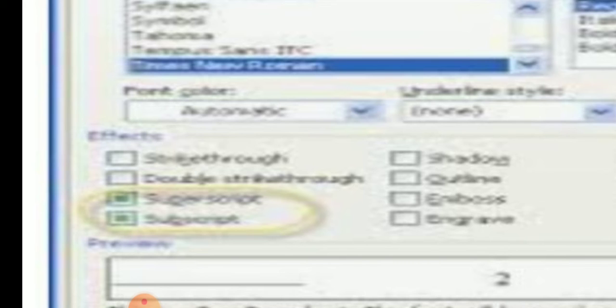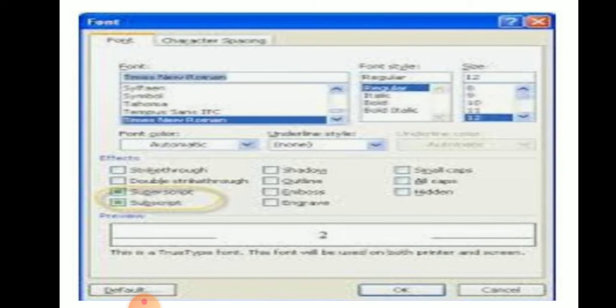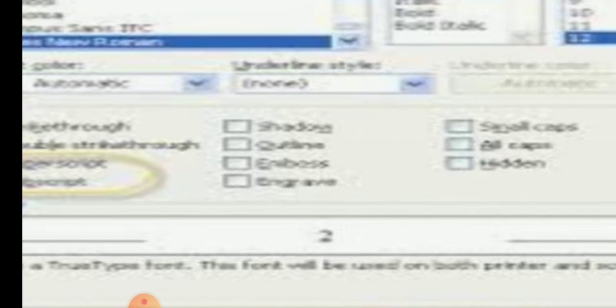Firstly we are going to type M2 and select 2, and then click the font dialog box launcher on the home tab, and click the superscript checkbox under the effects section. Then we should click on the OK button, and notice that 2 will be placed above the line of the normal printed text. Similarly we can change the formatting effect to subscript.